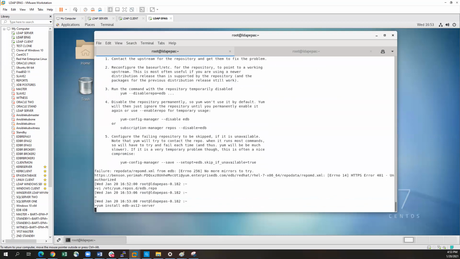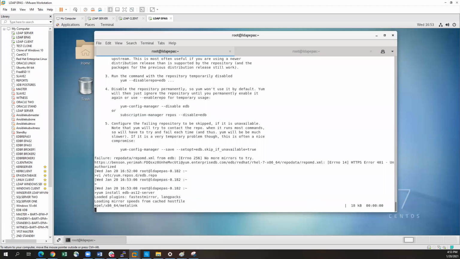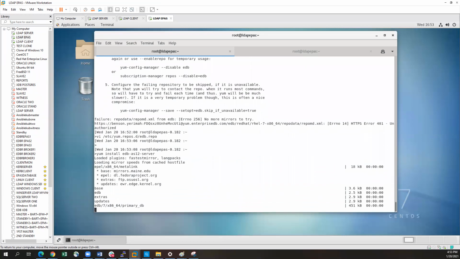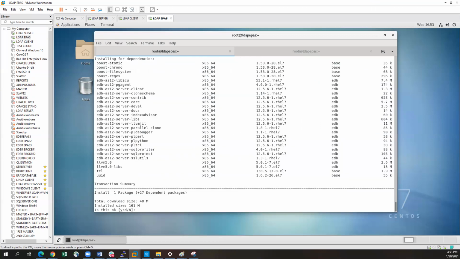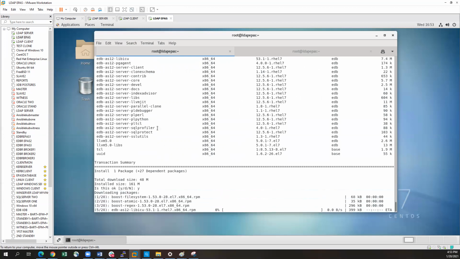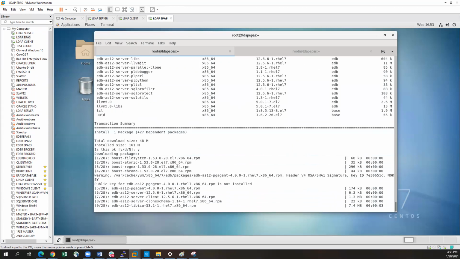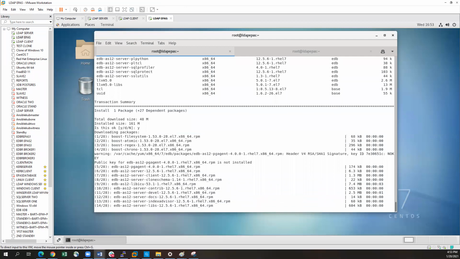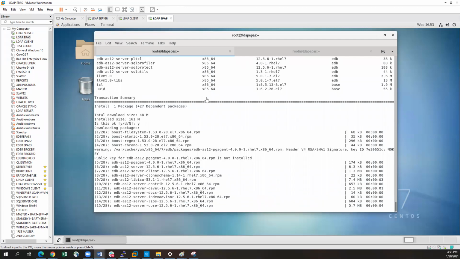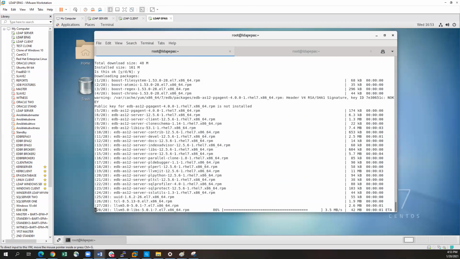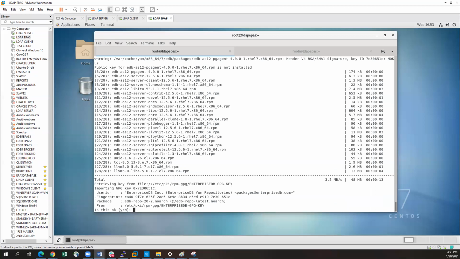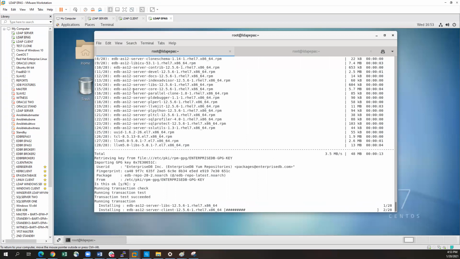Okay, let's try it again. Okay, so it looks like they had a wrong password there. So yes, we're installing Postgres. When we're done with the Postgres installation, we're going to just do a test. So yes, go ahead and install that.